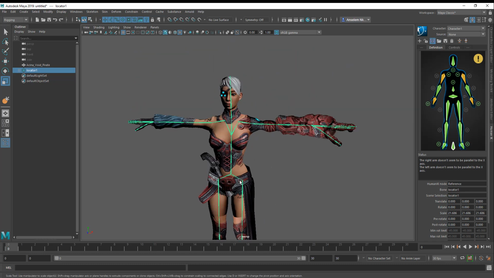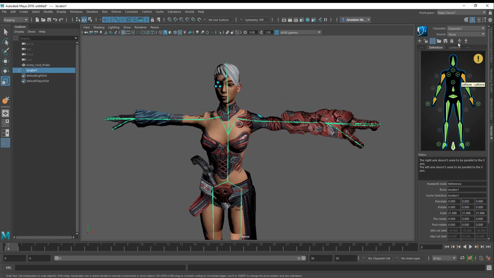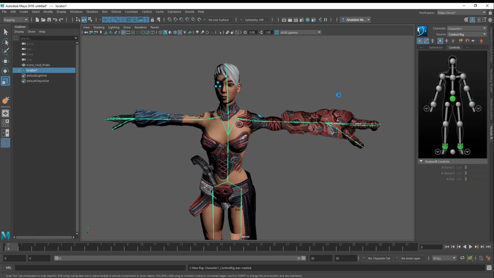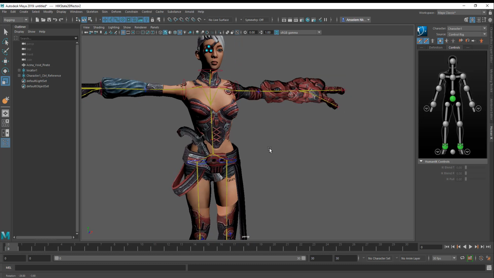As simple as it is, don't bother about these yellow lines. We can come through and now say create control rig, and it automatically is going to create a control rig for us. Because we're using a full body control rig, you can see that here, and you can also use a part control rig. This is partial, this is full, and this is just for the specific part of the object you're using.